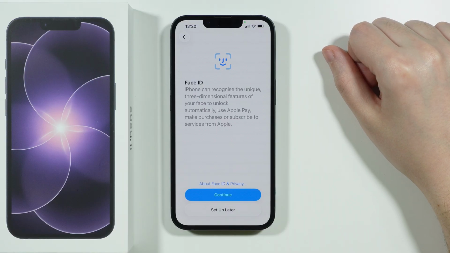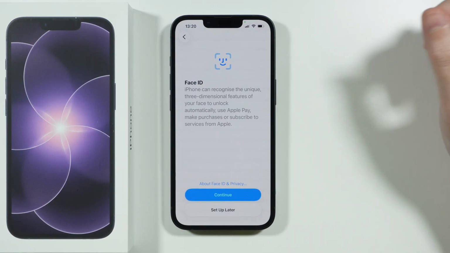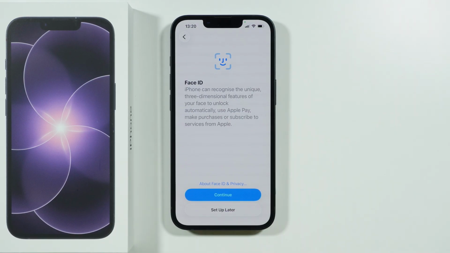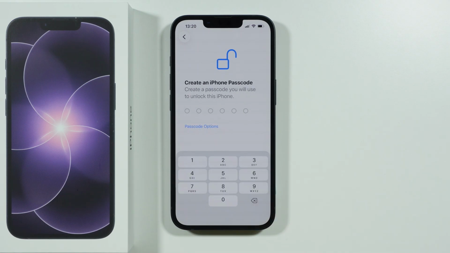Then you can set up the Face ID if you wish to scan your face now and use Face ID to unlock the phone with your face. To be able to do that, of course, you can press continue and follow the rest of the instructions. And if not, we can of course set up later, once again by going to settings.